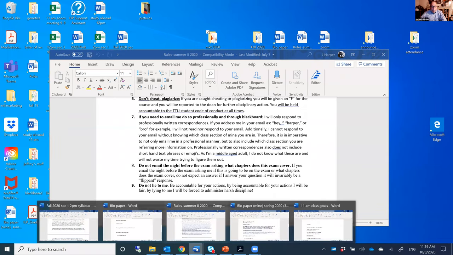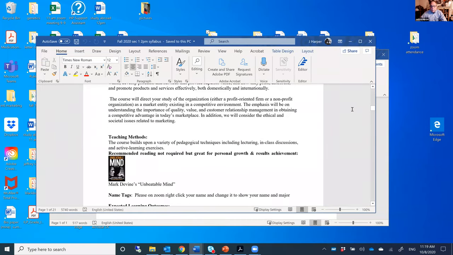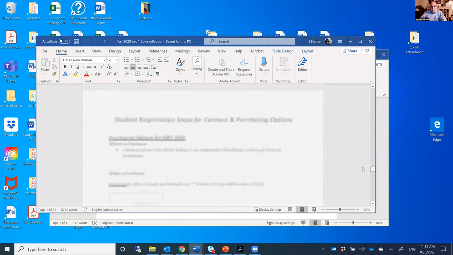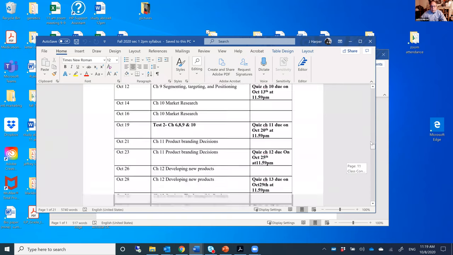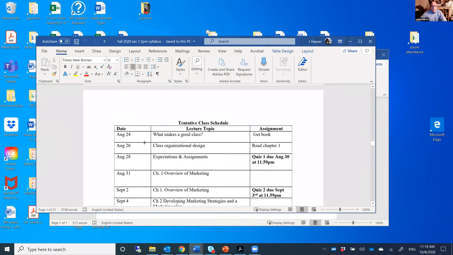And I probably should pull up my syllabus here just so you get kind of a feel. I always get a lot of questions from students about this, but you see, this is my syllabus for the semester. The first day is what makes a good class. And we talk about the class organizational design and expectations and assignments. So we don't even talk about the syllabus till the third day. And so they're not used to that at all. So this is when we're doing the rules.